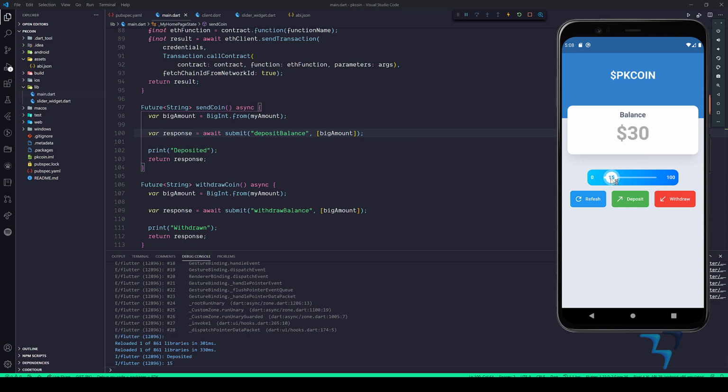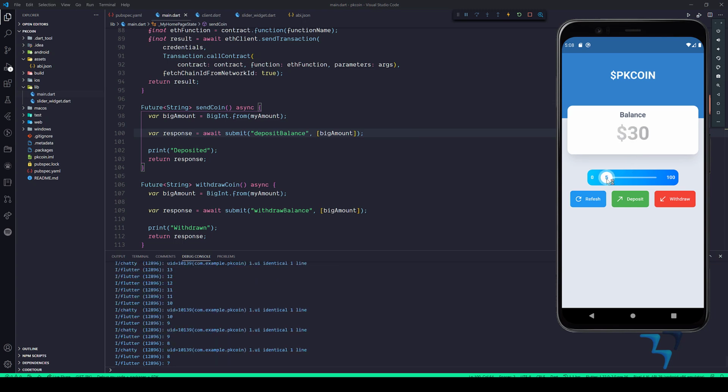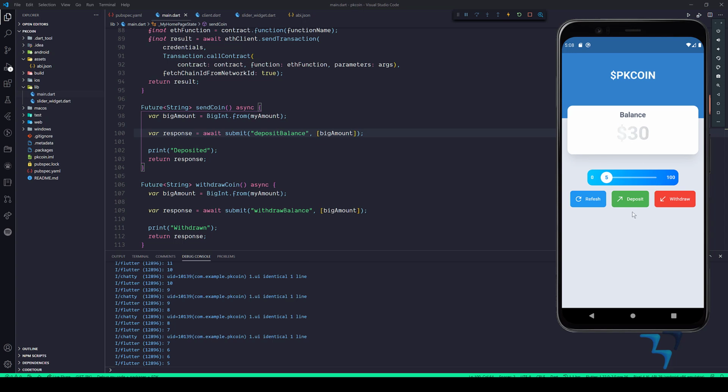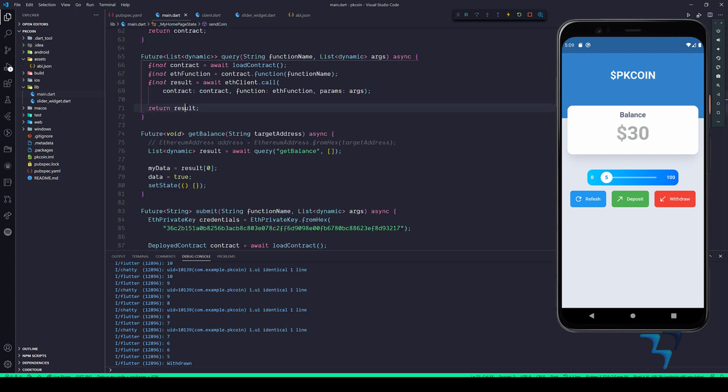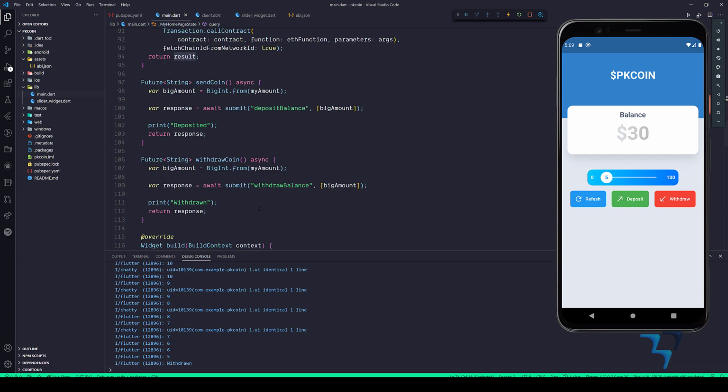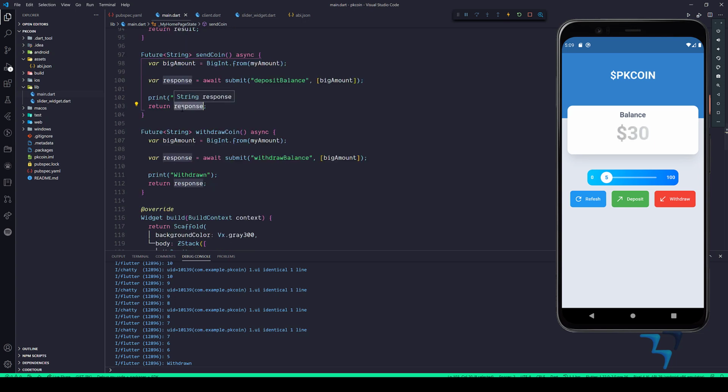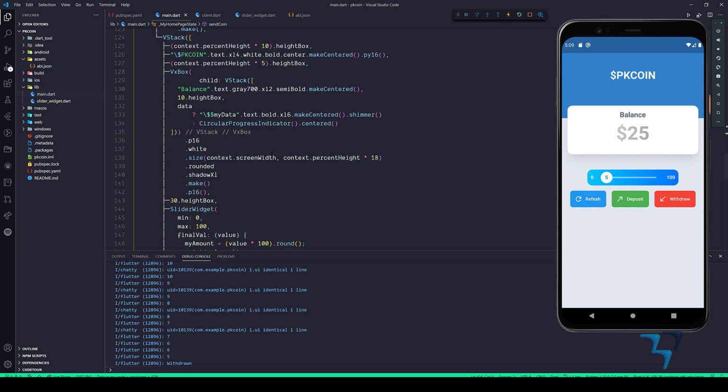Yes. And now let's try to withdraw 5 PK coin from here. If I click withdraw, now you can see withdrawn has appeared here, and we can also get the transaction hash of it, right? So this result, which I am getting here, is actually returning this response. We are not using it, but it is returning the transaction hash. So if I refresh it, now it should be 25. So 25 is there. So we can use this response to show the transaction hash, right?